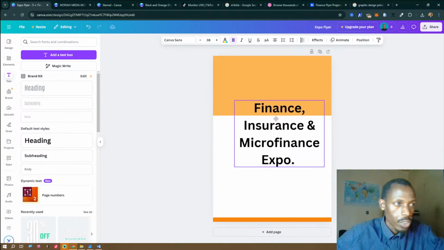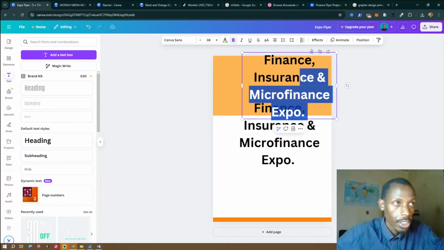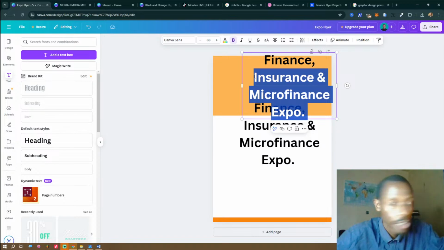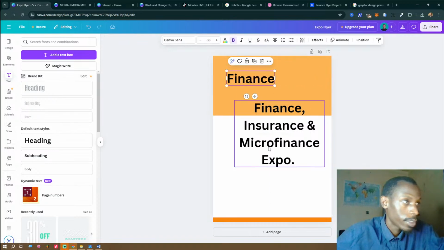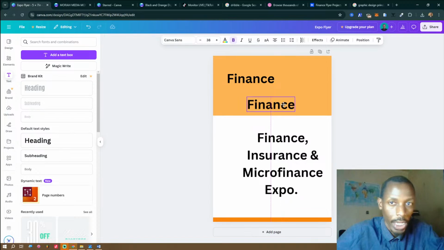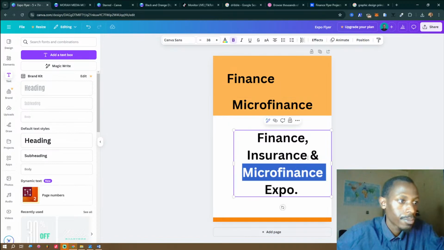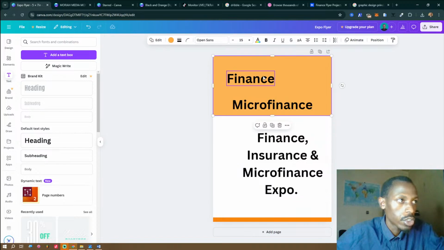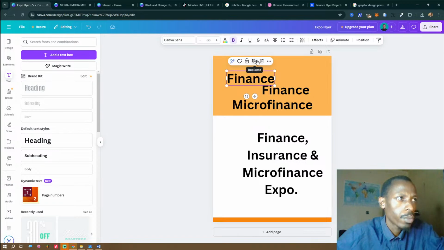So I bring this one here and use Control D to duplicate, and then I double click to edit. So I remove all this stuff and I stay with the word finance. That's the first step. Next, we need microfinance. So Control D again to duplicate this. Write microfinance. Just copy it from here. And next, you also need the insurance. So just again Control D to duplicate. You can also use this button for duplicate.